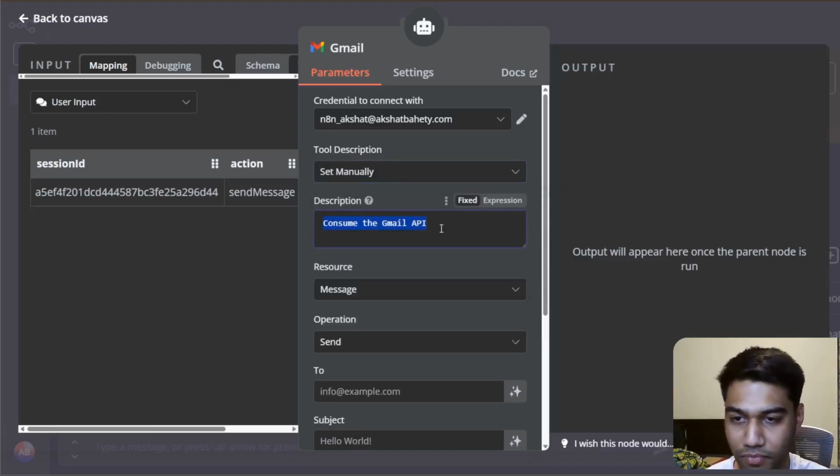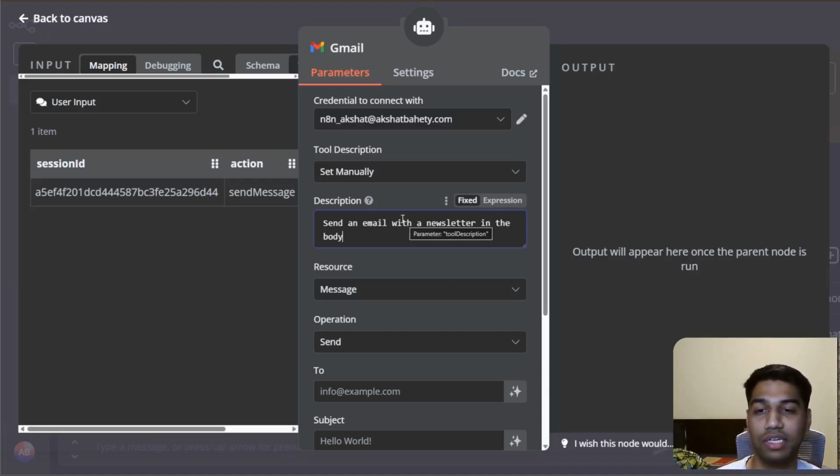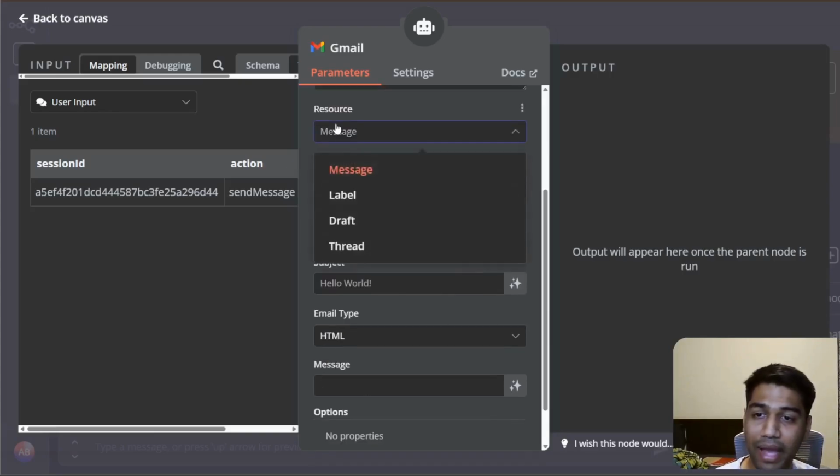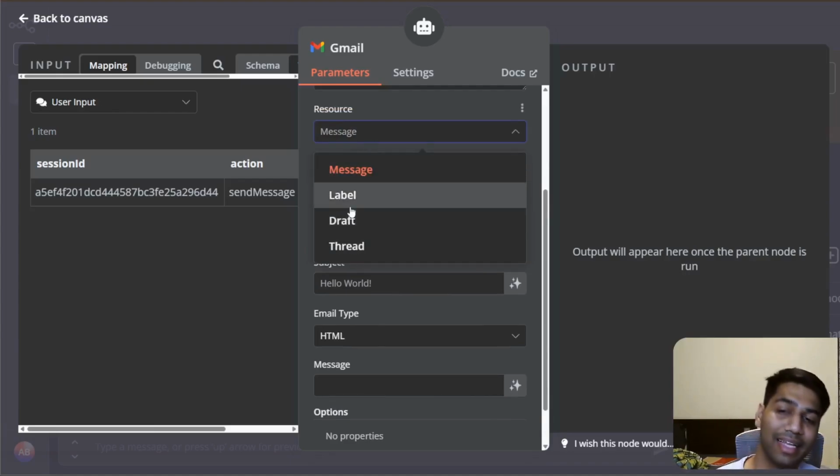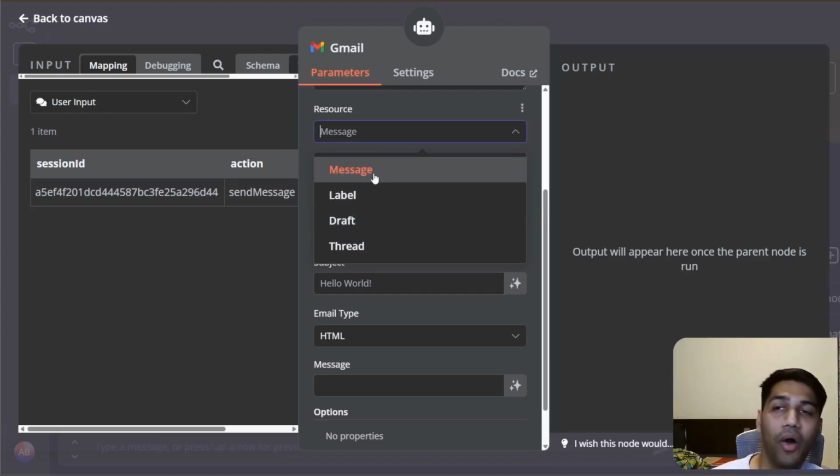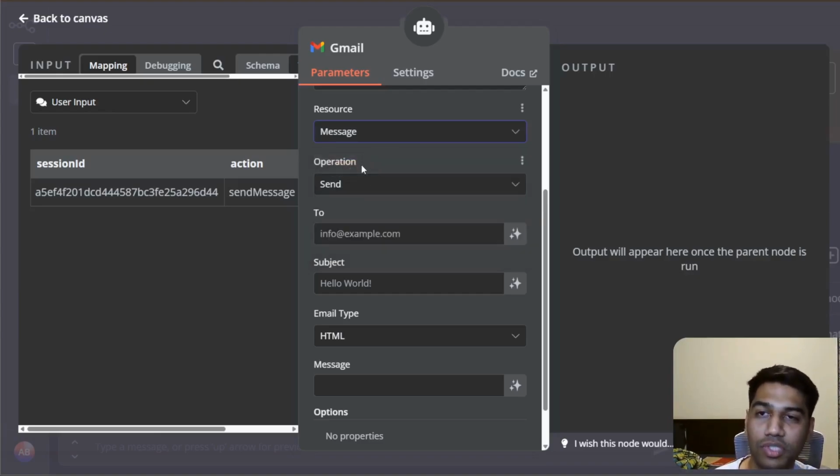So I'm going to say, simply, to send an email with a newsletter in the body. Right? Again, I'm giving a very clear description of what the tool is. I can also just say send an email, use Gmail. That's it. If I come back here and click on resource, you can see there are multiple options. I can reply with thread, I can create a draft, I can label something, or I can just send a message. I want to just send a message.